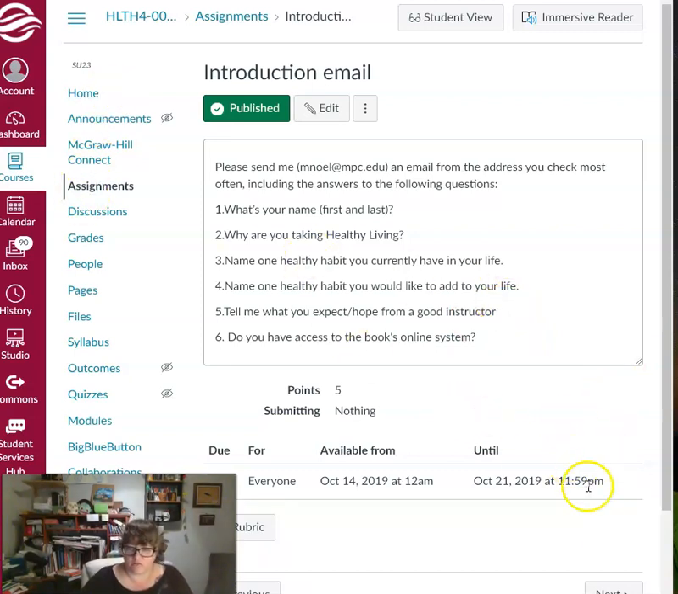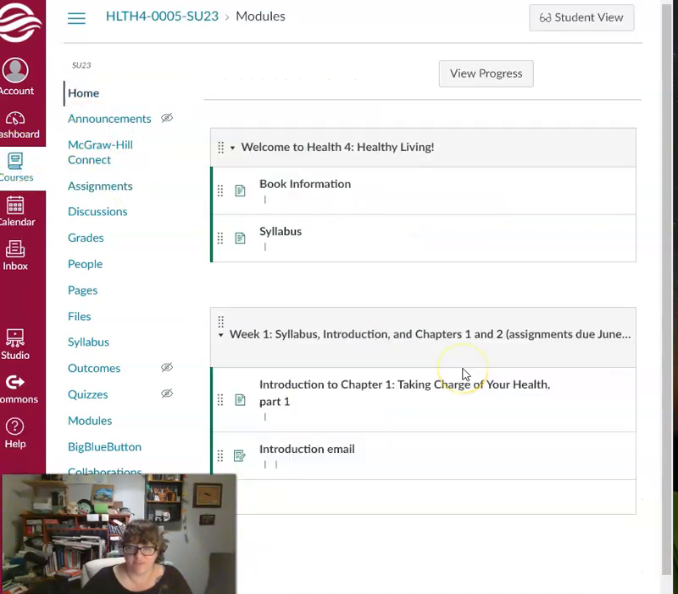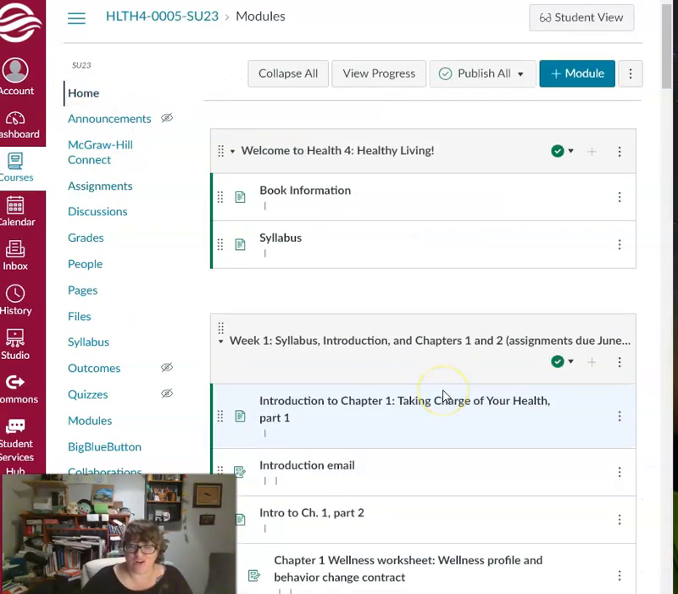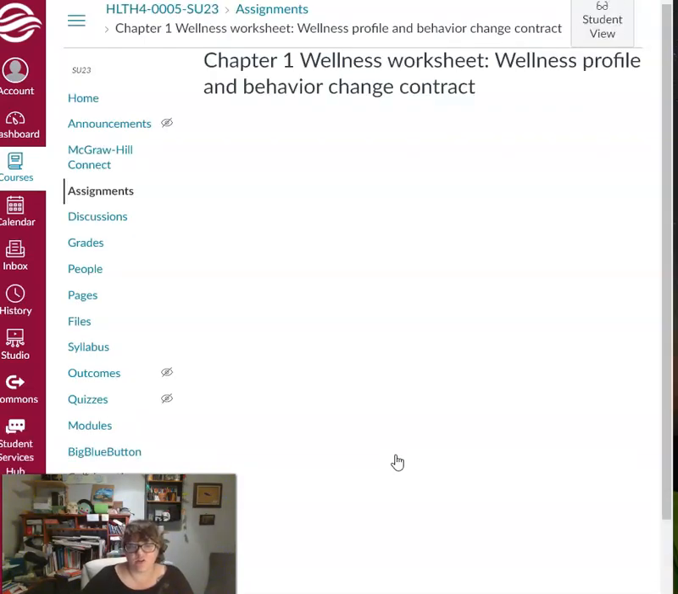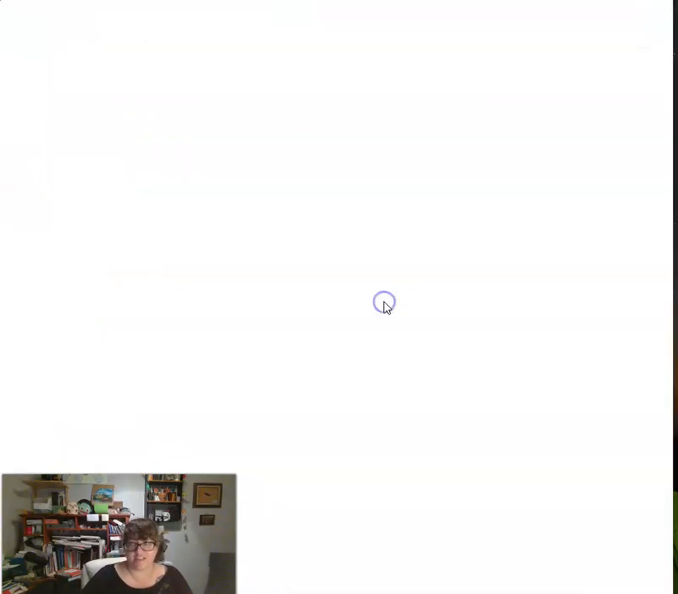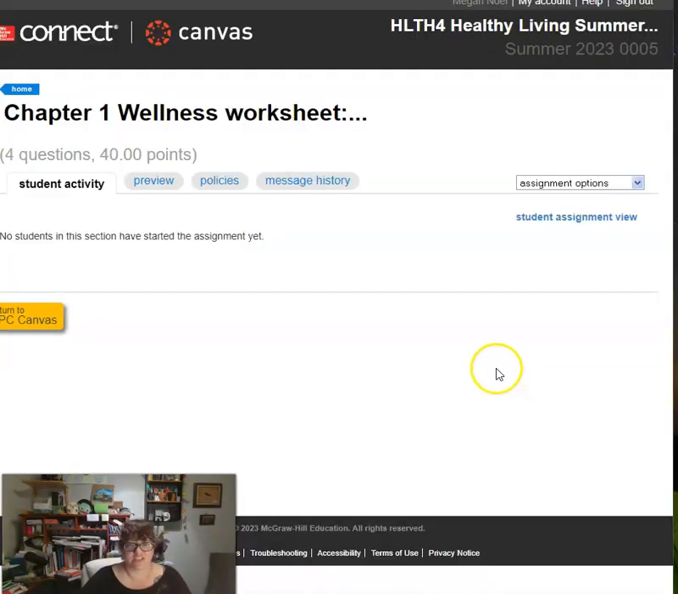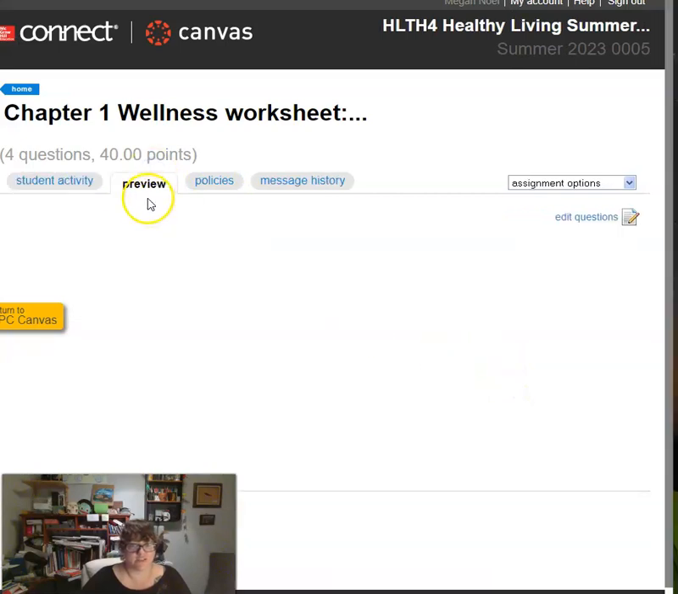So, I will change this due date. I just noticed that's incorrect. Okay, so let's see, what else is important to know? You have these wellness worksheets. These are the assignments you're doing for this class. And again, these are where you're talking about what is important to you. So for example, the very first one. Let's see what the first one looks like.